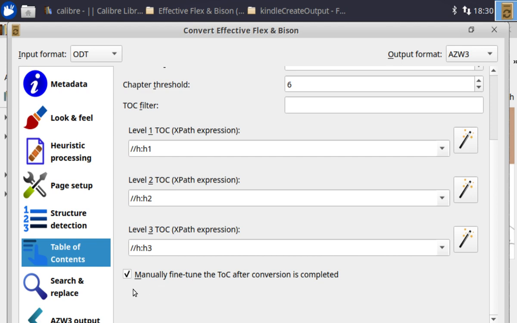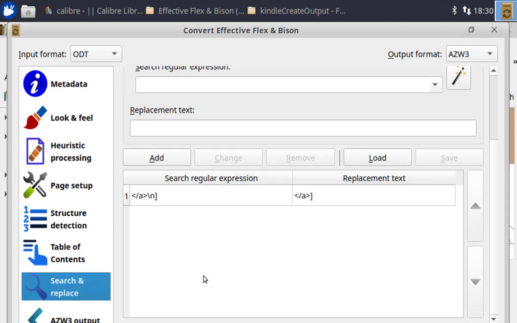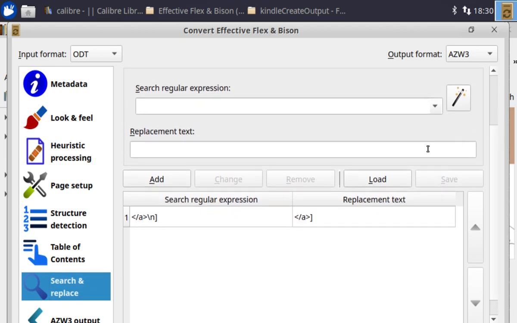Oh, next thing for me is repairing footnotes. I go into search and replace. And I search for this. And I replace with this. Why do I do this? I don't want to show you specifically.